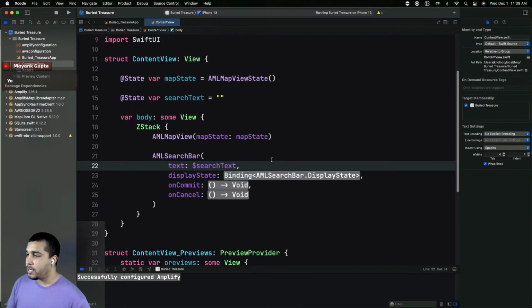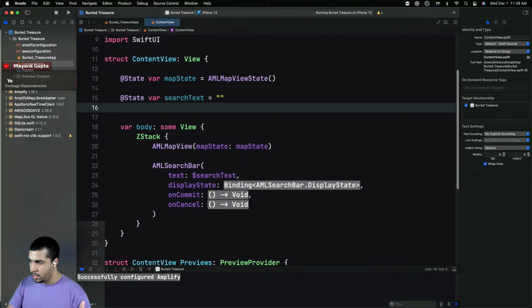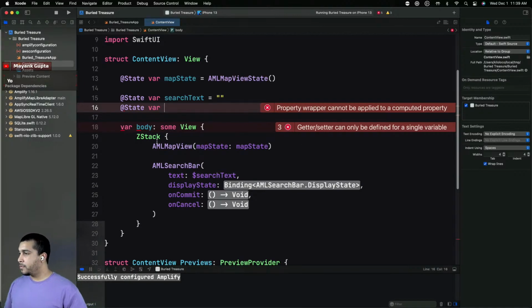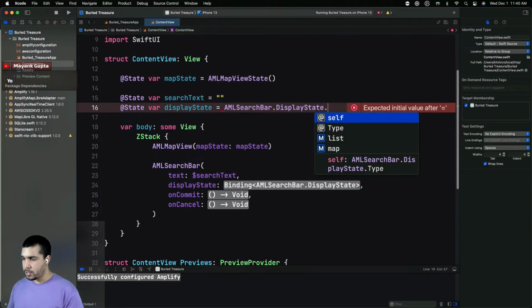Display state. So this is a binding of display state. If it's a binding, I think it's going to be a state variable, right? A state property wrapper, state var. And this is going to be the display state, display state to AML search bar dot display state dot.